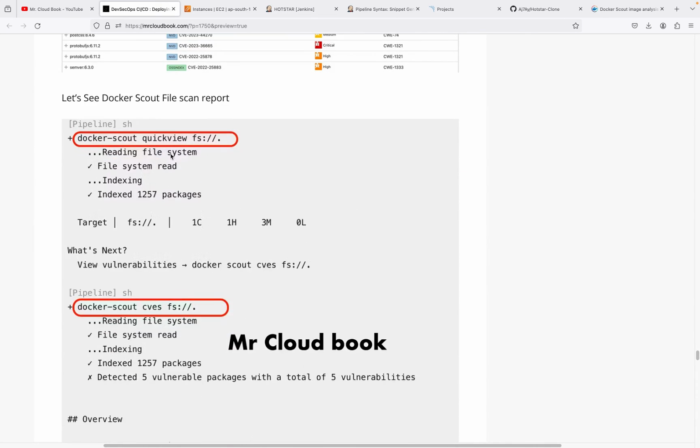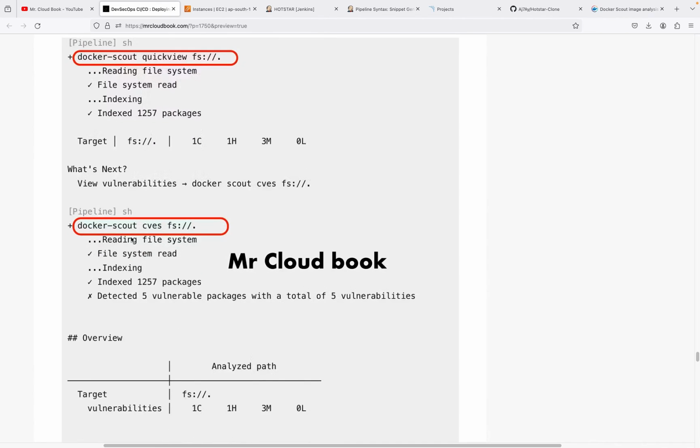And the file scan report quick view. A quick view of the file scan is like this. It will give one critical, one high, like that. But if you see the detailed report with the command CVS, these are two different commands.